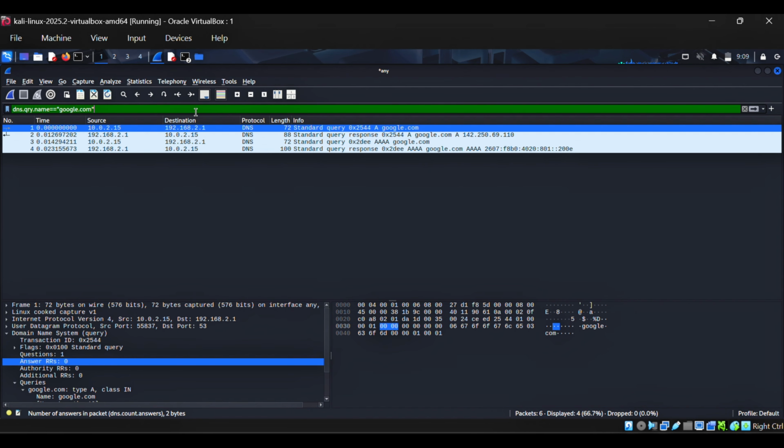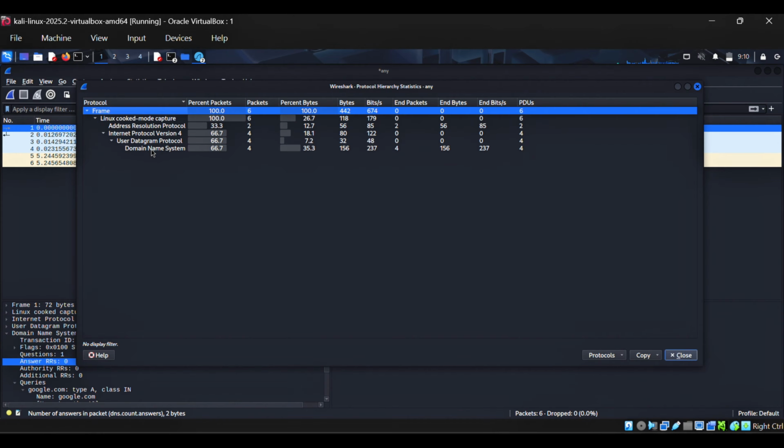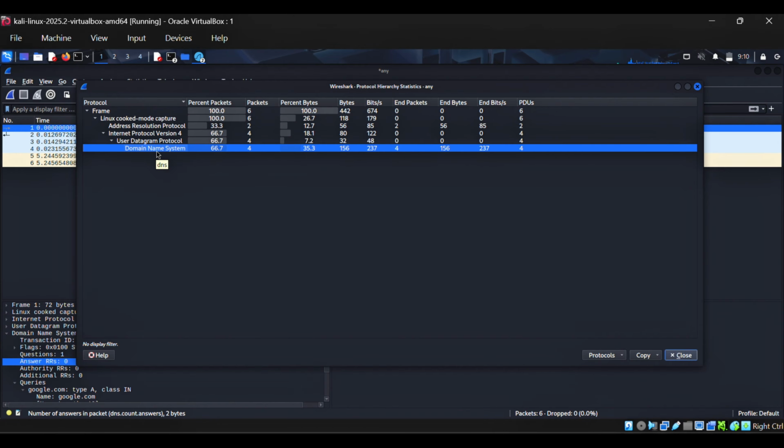Another thing I would like to show you is the DNS statistics. So you can come here, clear that, hit enter, and then come to statistics here, then come to protocol hierarchy, and you can look for the domain name system in the hierarchy or in the tree. And this shows the total DNS packet, the percentage of traffic, and the byte count. You can see all the details here.